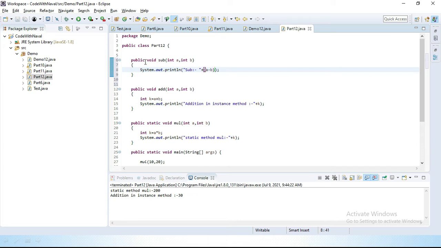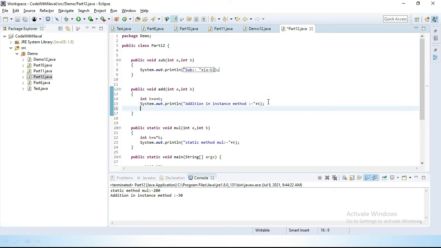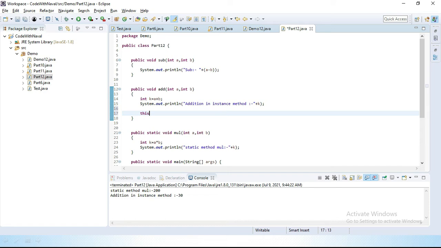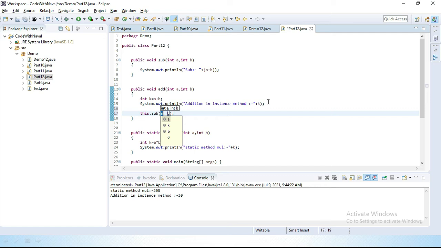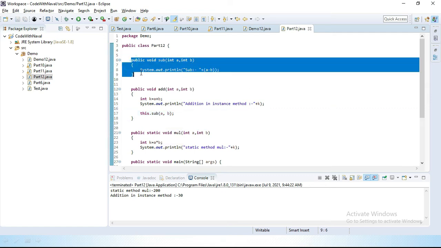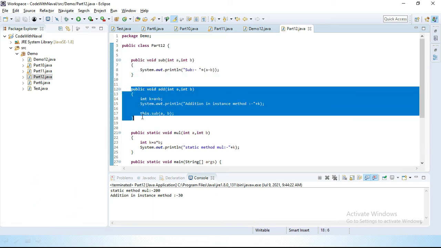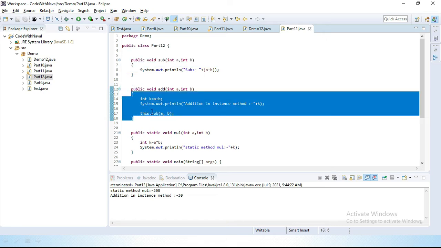Let's save this. Now I'll call this method, instead of calling it in the main method, I'll call this method inside the add method. After this execution I'll simply call this subtraction method. We can call the subtract method directly using the this keyword, this dot subtract, and here we pass a and b value. You can observe this method is an instance method and this one is also an instance method. For accessing instance to instance, we don't need an object.